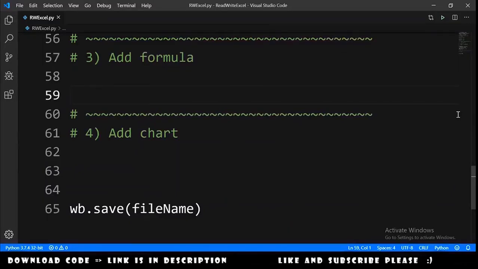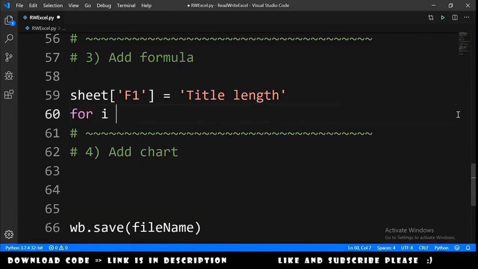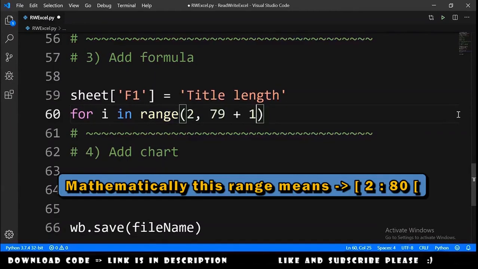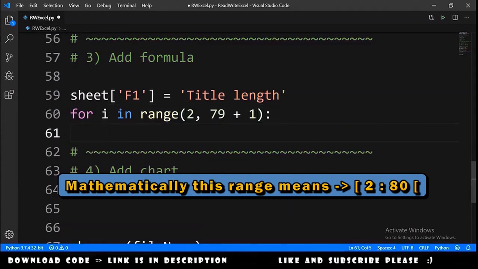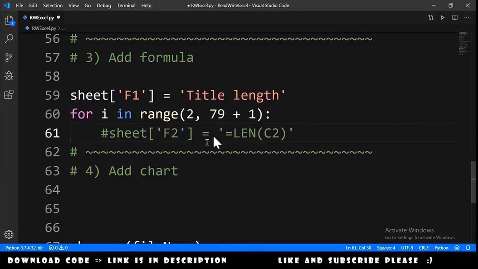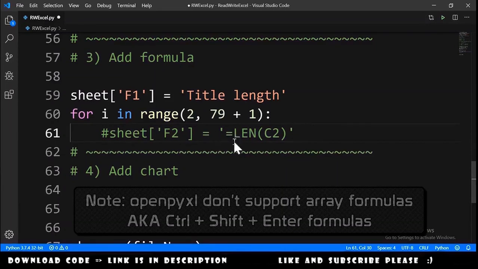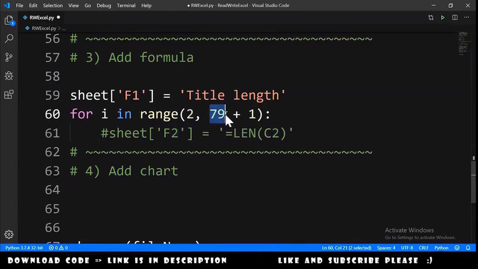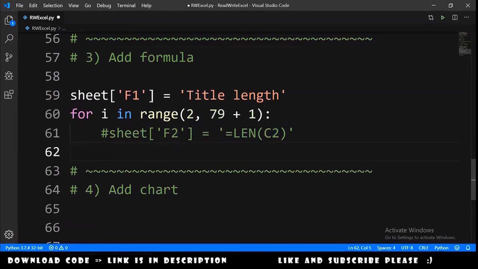Now let's add a formula, and let's say that we want to set in column F the value of title length. In every row, we will have in column F the length of the title of that movie. For each i in the range, starting at row number 2 to row 79 plus 1, range is exclusive at the end, we want to do something like sheet F2 equals the string, an f-string, len C2, okay, for every row, from row 2 to row 79.